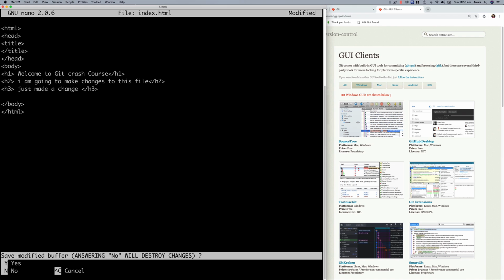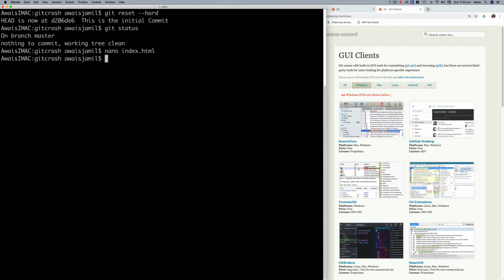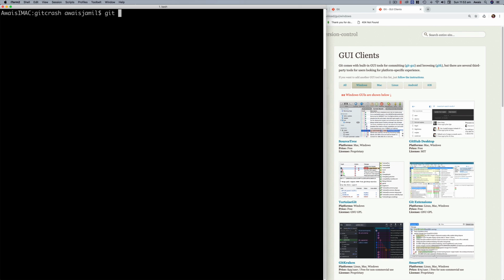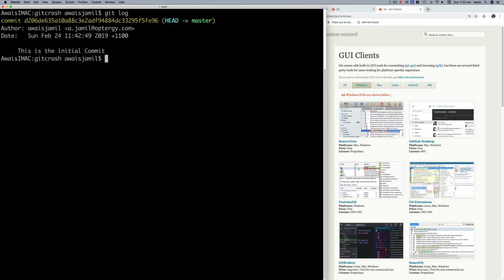Okay, let me just get out from this, and now we'll move to the next one. So right now you can see we have one commit, but how do we see what commit we have? A lot of people use a GUI for that because it's easier, but you can do the same thing on the terminal as well by using git log.